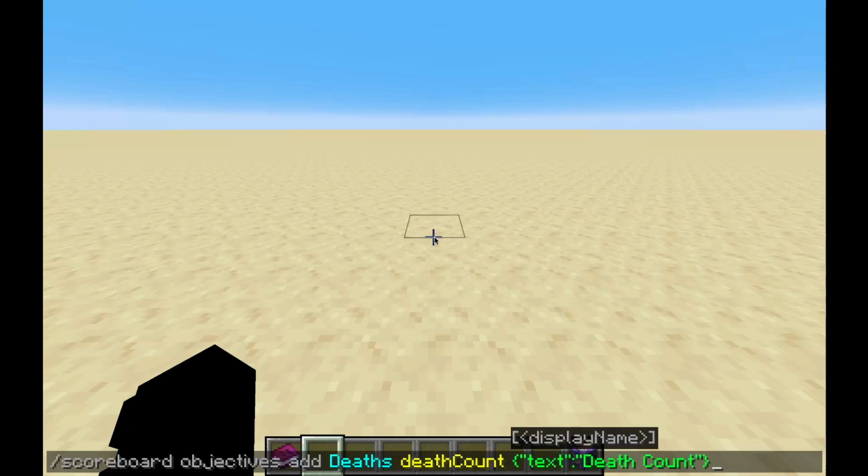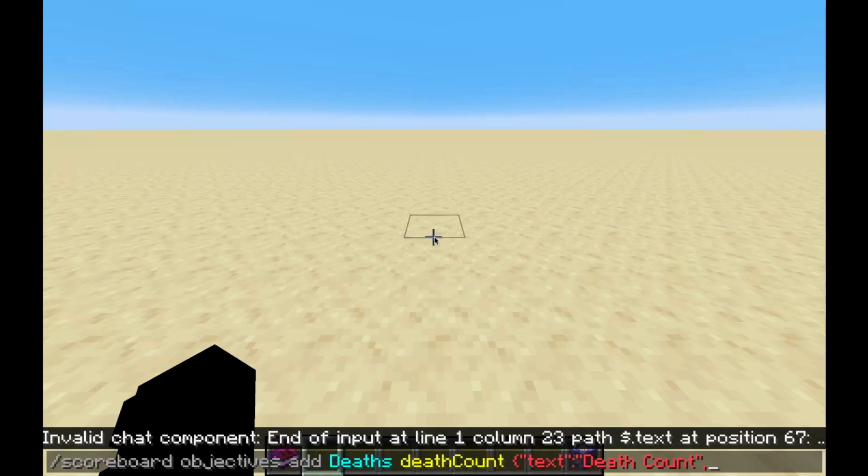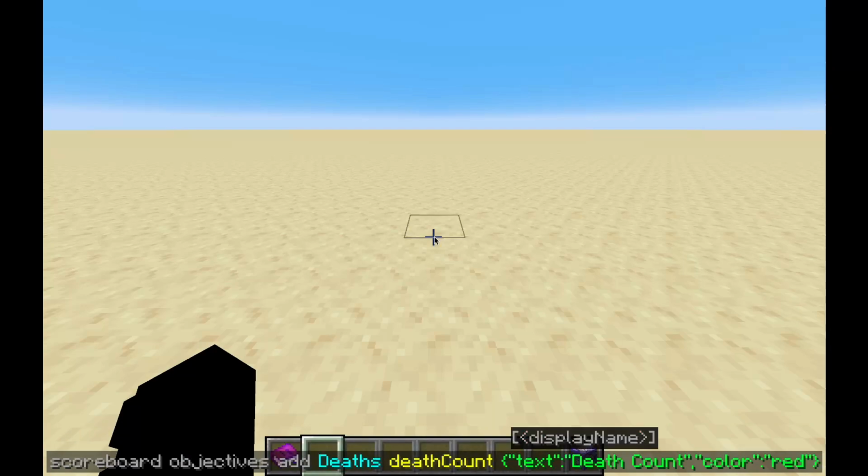I would like to put down death count. And if you wanted to just do that, you would just end it in a quotation and squiggly bracket and press enter. If you want it to be colored, you can go ahead and delete that squiggly bracket and add another quotation mark with a comma. Then you'll put color right here, quotation, a colon, another quotation, and then whichever color you would like. There's multiple colors that are stored in the files, like red, aqua, and so on. You can also use a hex code if you would like. For now, I'm just going to put red, end it with a quotation and squiggly bracket. You'll see it turns green, and that means it's good. So we'll go ahead and press enter there.